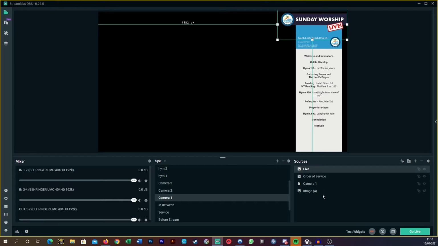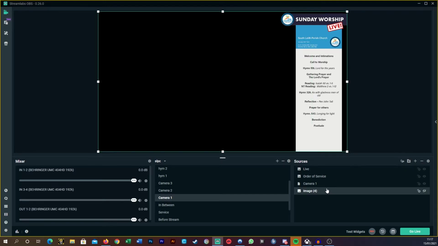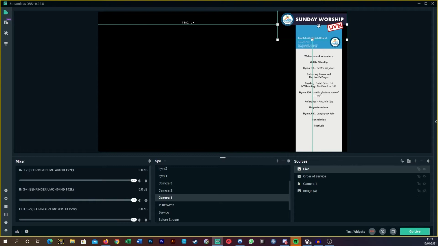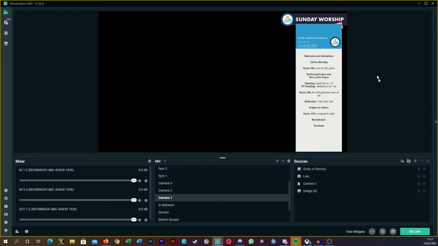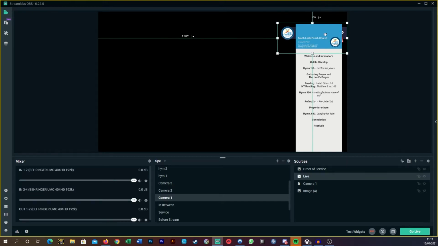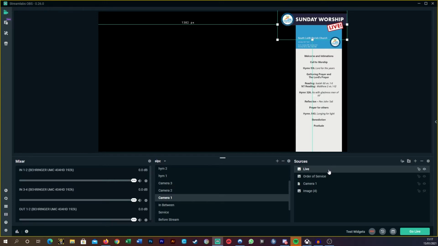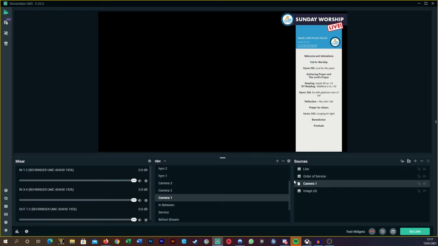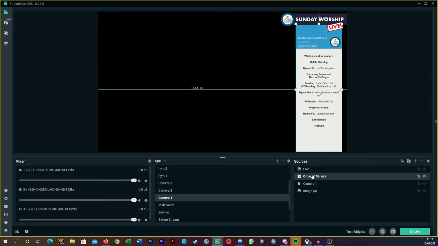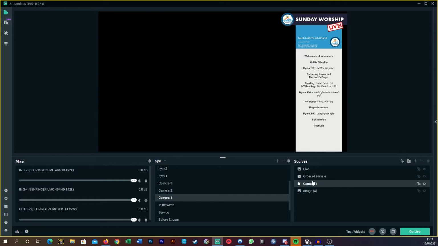And the way it works is this list is the order of layers. And it works as a layer. So this is the top layer, this is the bottom layer. So right now live is on the top and it's above everything. So if we were to put it down below the order of service, you'd see the live thing is now behind the order of service. Put it back up. And you can also see that camera 1 is below the order of service and the live banner because you want the order of service and the live thing on top of the video.